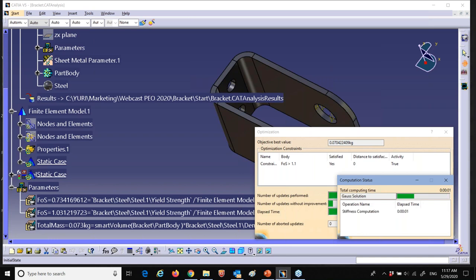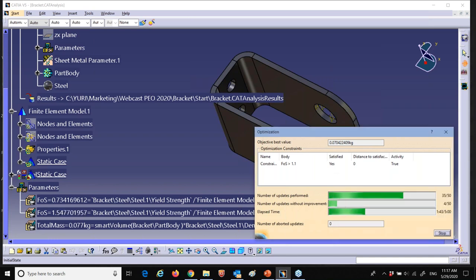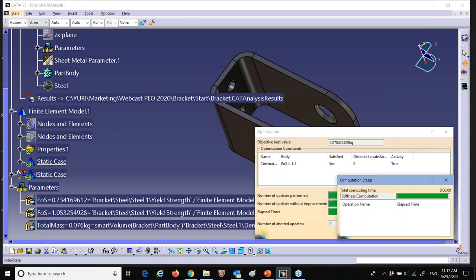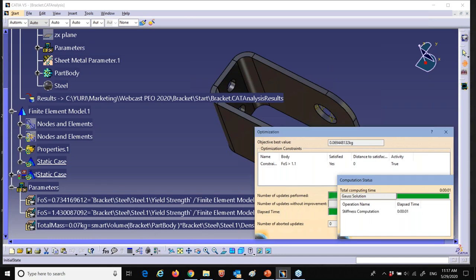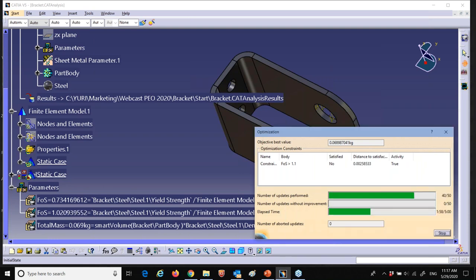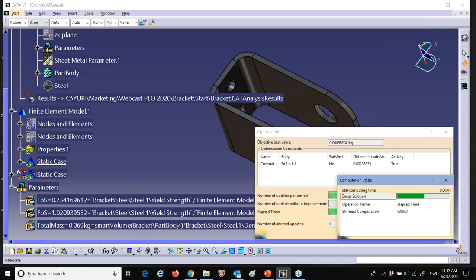Okay, yeah, getting there. So 34. It shows me elapsed time, which is right now just under 2 minutes. That should be another maybe a minute or so. Okay, getting close, 41.